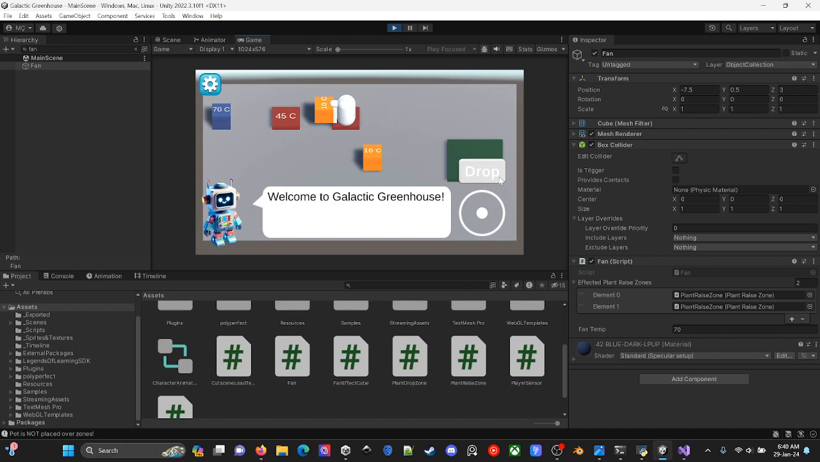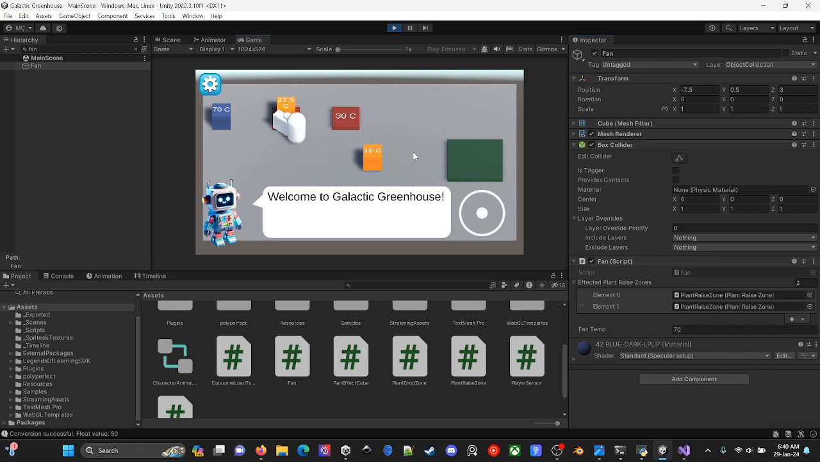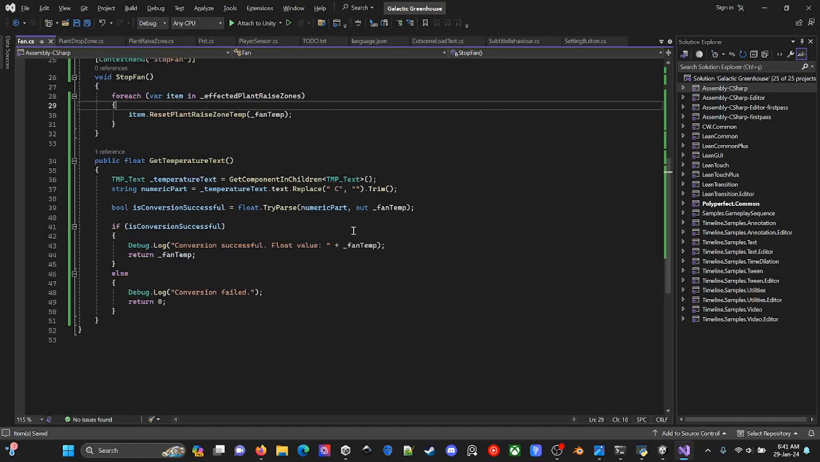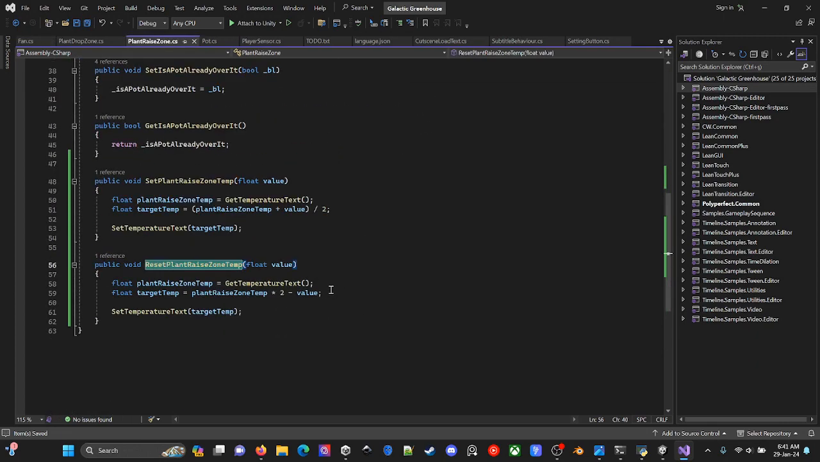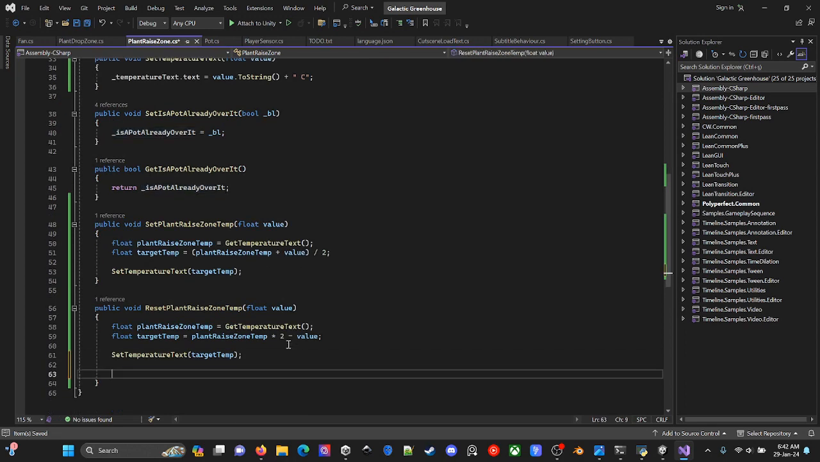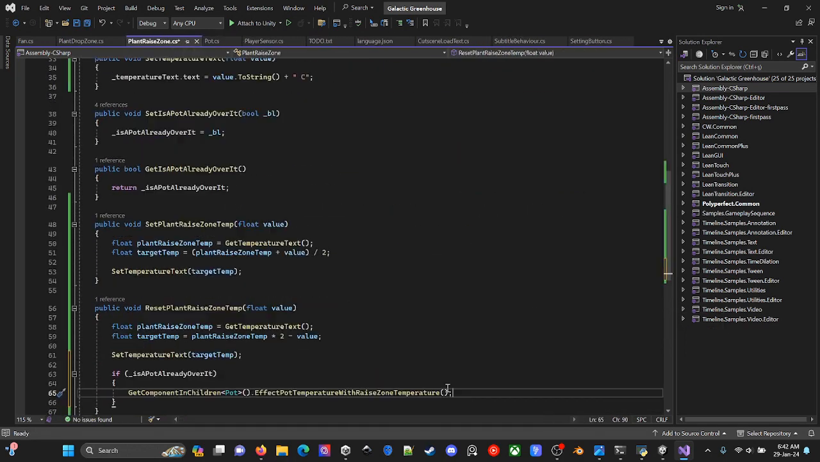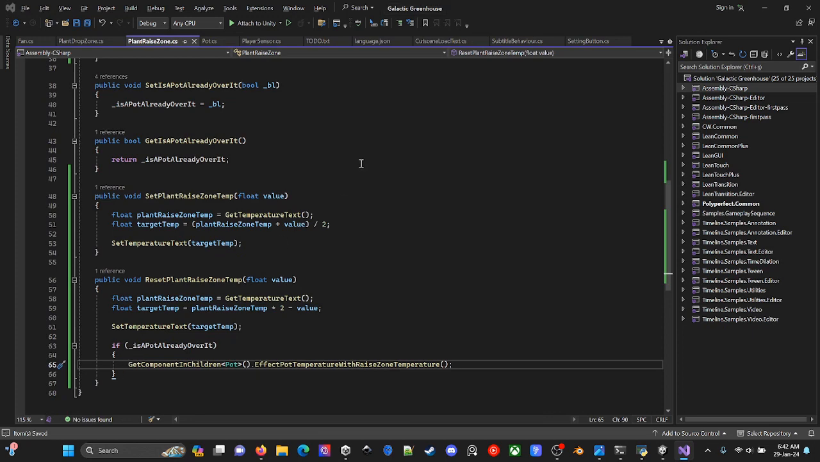How about I grab it and drop it over here, and let's stop the fan. The value is not changing. Okay, let's add this line of code which will run this.